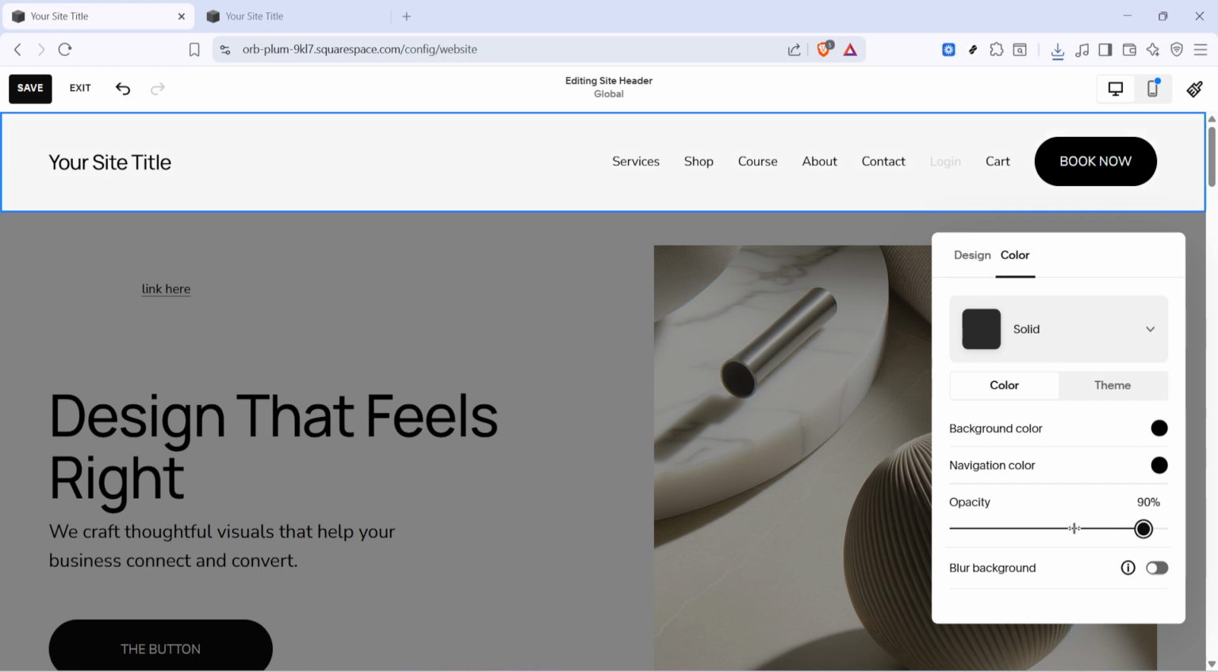Drag it down towards 0 for a fully transparent look, which lets your hero image show through completely. If you want a softer effect, keep a touch of opacity, around 10 to 30%, so the background slightly tints the image and helps the navigation stand out. As you adjust, watch your logo and menu links. The goal is clarity. The header should feel integrated with the page without compromising readability.